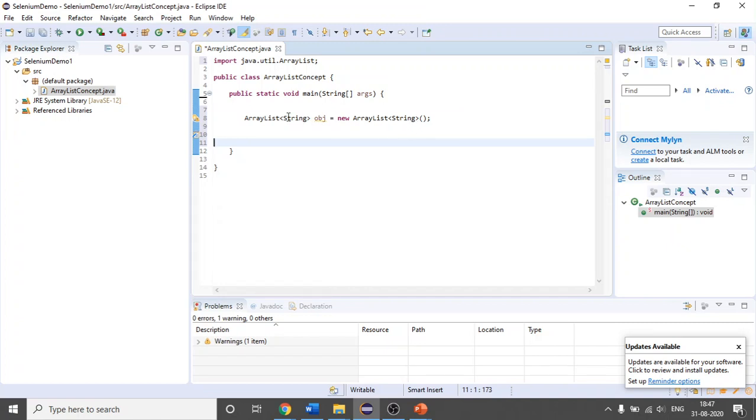And why I am writing string here, you should see. I am saying that in this array list I have to store only integer value. Sorry, not integer, it is a string. So by providing it like this, I am saying that this array list will store only string values. If you try to put an integer value, it will throw an error. It will not allow you to store any integer value.